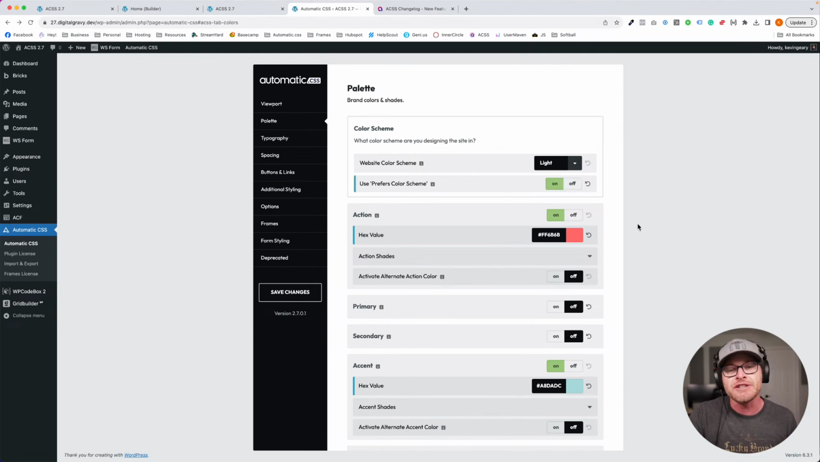I personally would turn this on. We have it off by default. I would personally turn it on because it's good. The user won't have to look for a toggle. In fact, you don't even have to provide a toggle now if you don't want to. If you don't provide a toggle, they'll still see their preferred color mode, right? No toggle necessary. So I'm just gonna hit save changes.